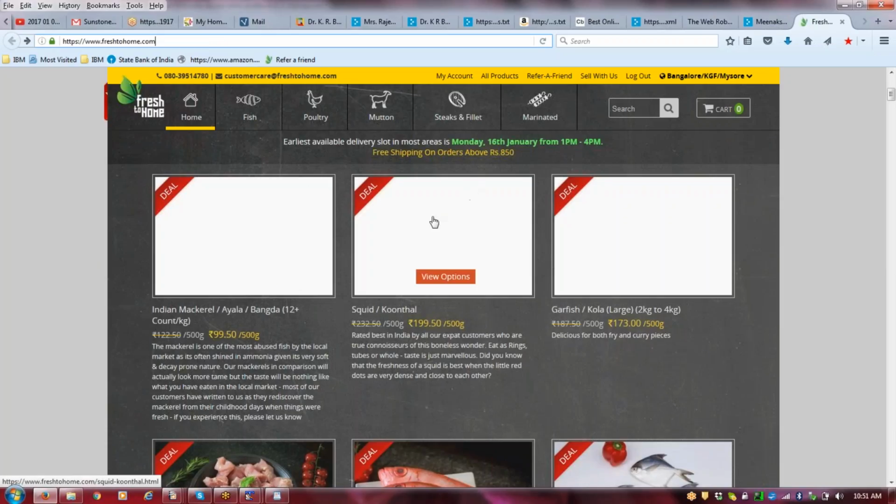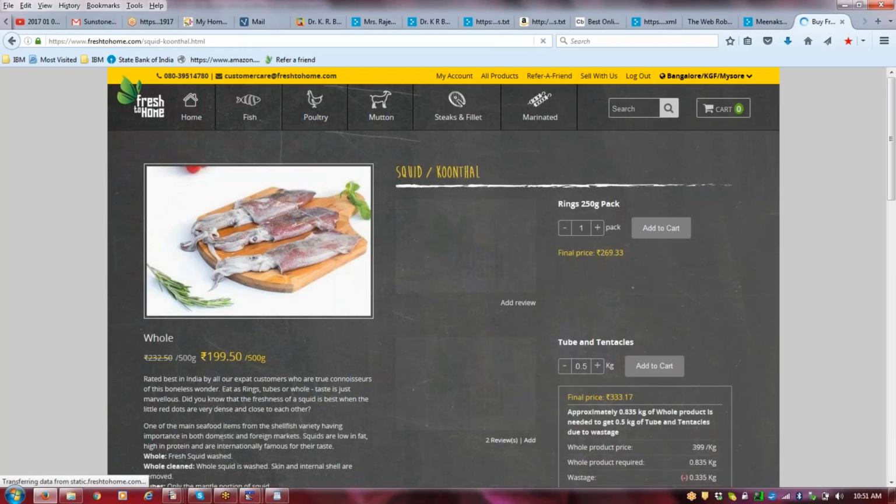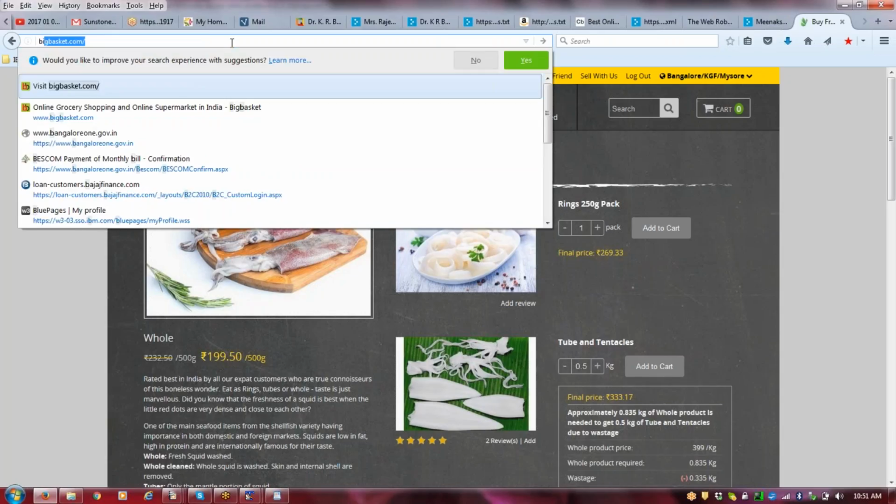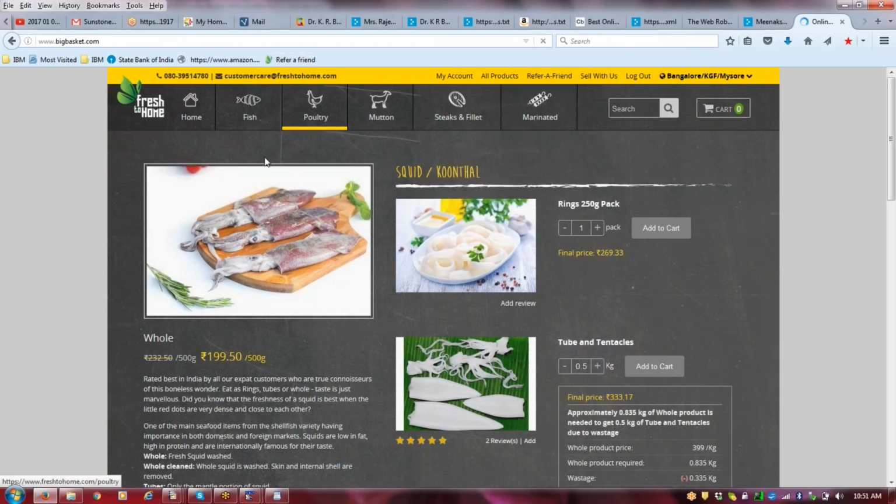Now I am clicking on the second one. So this is another page, squid-kundal.html. So like this, they have hundreds of pages for every fish, every type of chicken, different types of meat. Maybe they are selling vegetables too, everything they have. I can give another example, bigbasket.com.